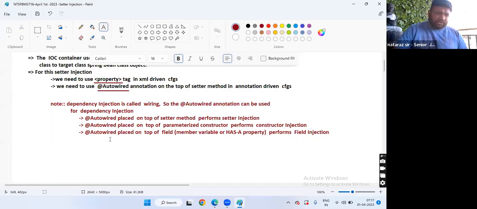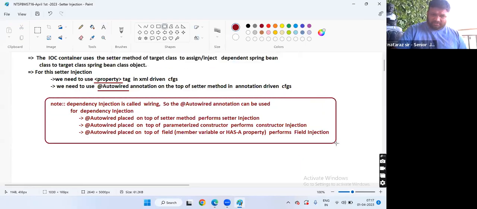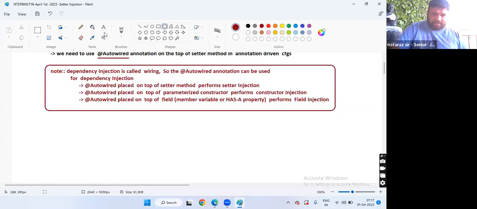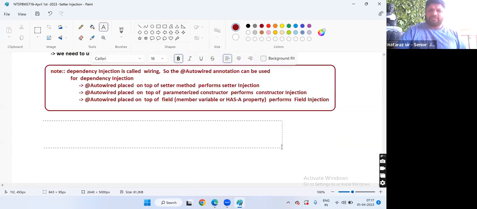Are you understanding? So @Autowired is a multi-purpose annotation or not? I want a reply from you people, guys. Come on. Super. Right, guys. Okay. Shall we see one small sample code, guys?